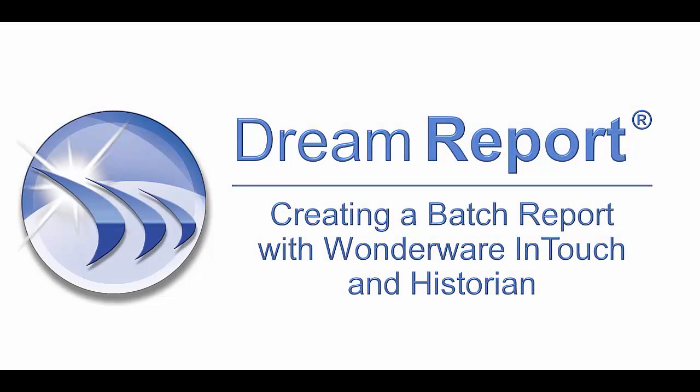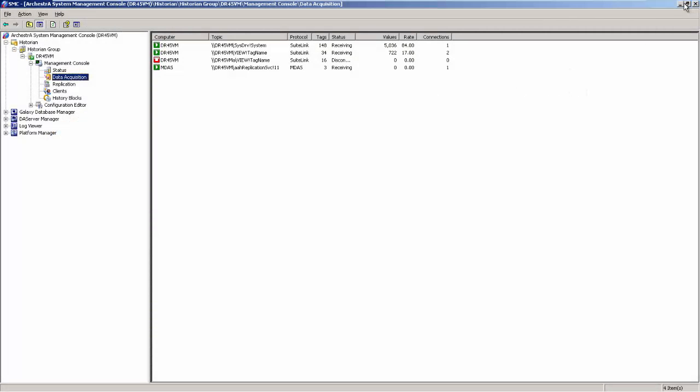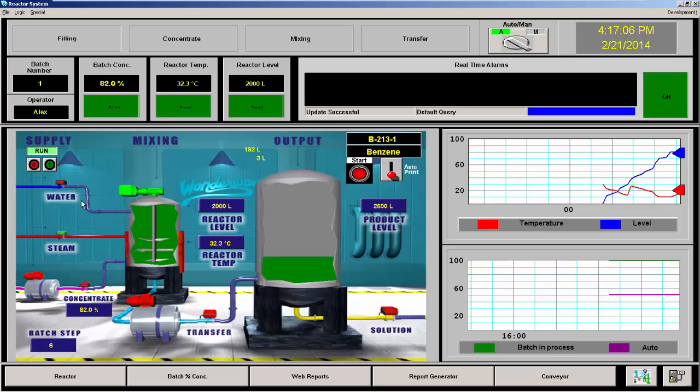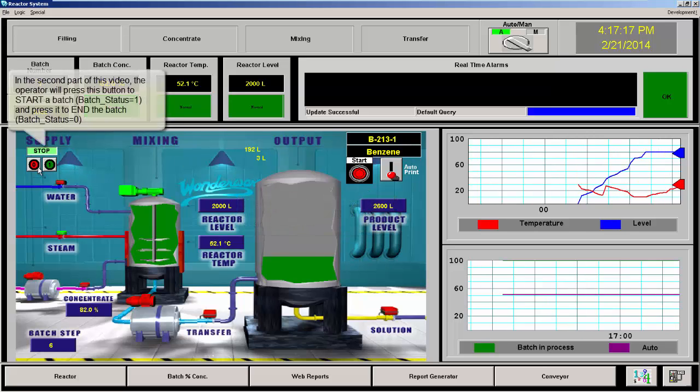In this video tutorial, we're going to use Dream Report to capture batch start and end time from an InTouch application, either InTouch or application server, with data being logged into Wonderware Historian, and then create a batch report in Dream Report using this information. So here's a little batch reactor application. We have a batch ID that's being automatically generated every few minutes. And then we also have a push button to indicate the start and the end of a batch.